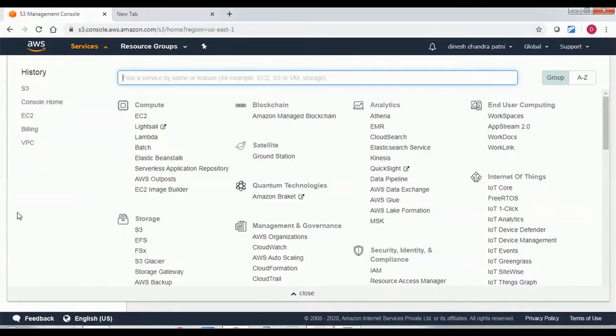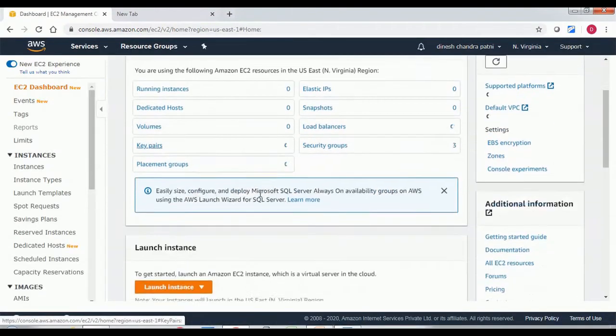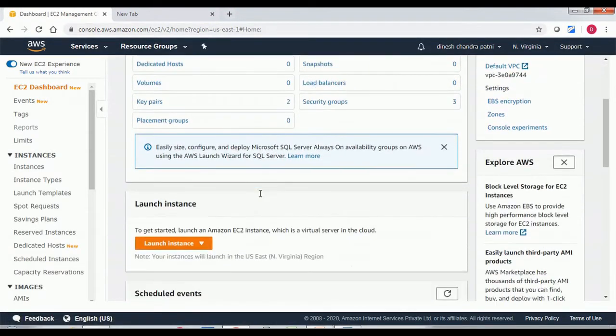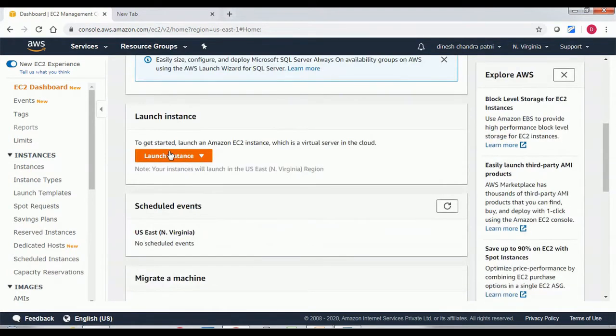Hello friends, today we will learn about EC2, how to create an EC2 instance and how to access it. To create an EC2, you just click on Services, you will get Compute and then EC2. Click on that EC2. It will show you your running instances. There are no running instances, so you can just click on Launch Instances.